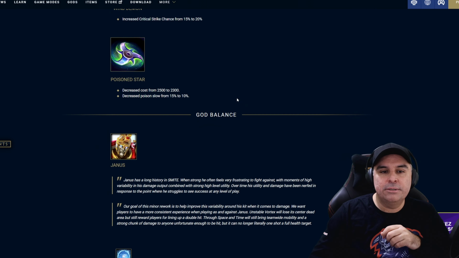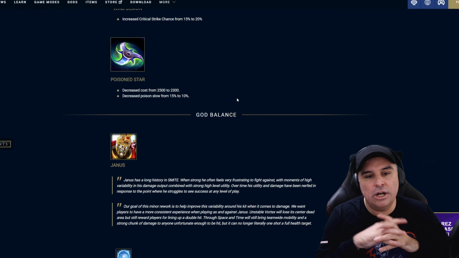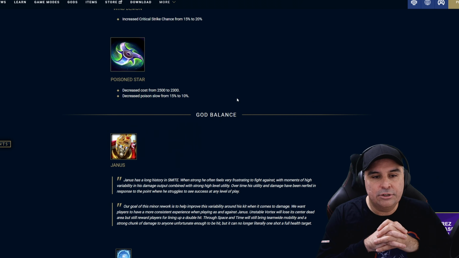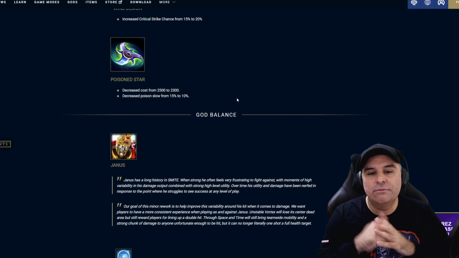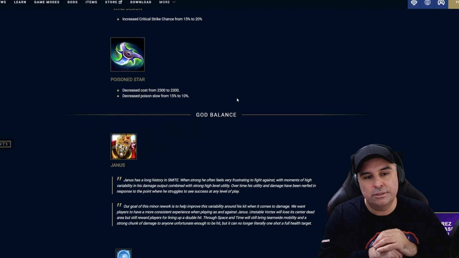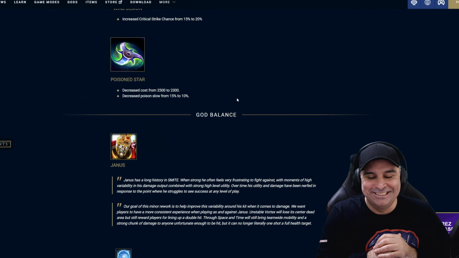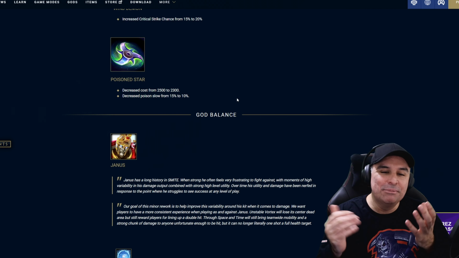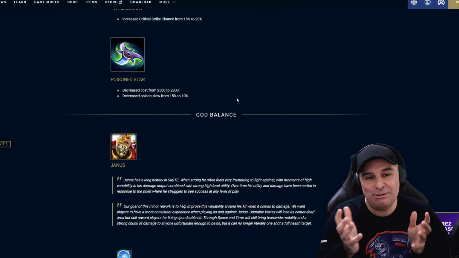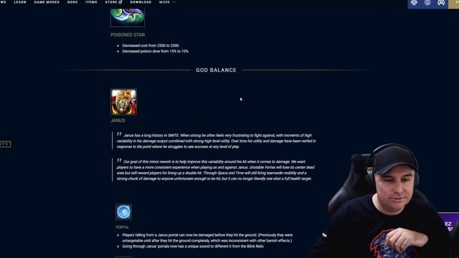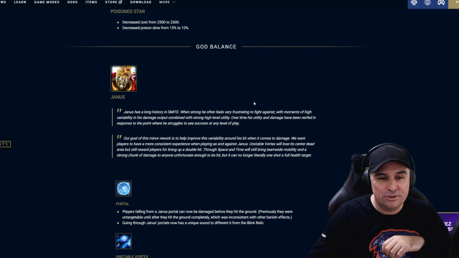Now, Poison Star, what they ended up doing with this, they actually decreased the cost of it. Who cares? And then they decreased the poison slow from 15 to 20. So pretty much Poison Star is now garbage. No, I mean, I guess some people could still use it. I would never use it because I think it's garbage. But, you know, it is what it is. We all have our own opinions, right?